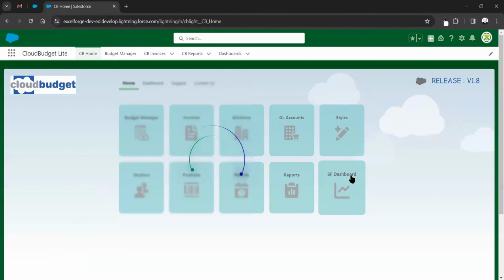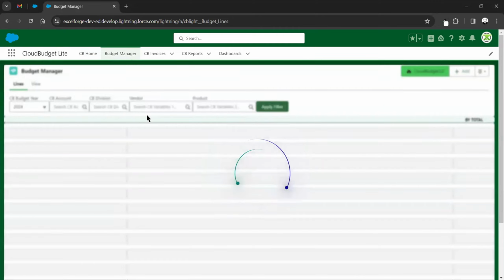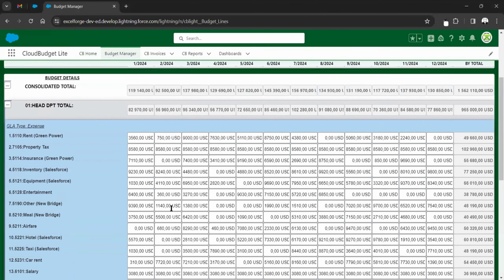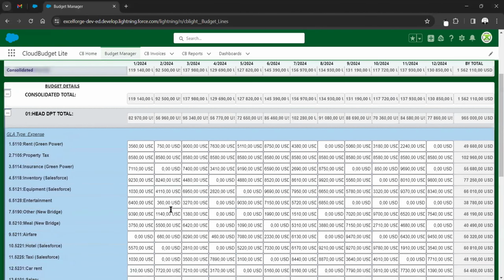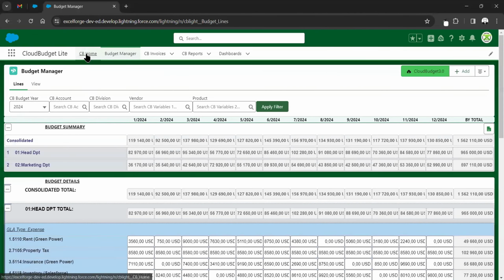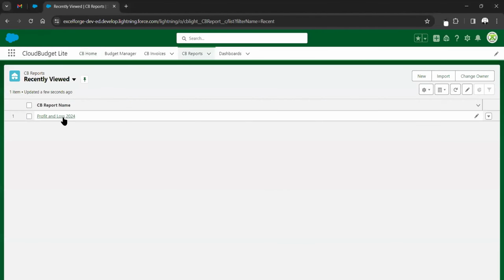Quick Start analytics, budgets, and report data are generated automatically. You can start exploring budgets by clicking the Budget Manager button. Additionally, a standard report is available under the Report menu.